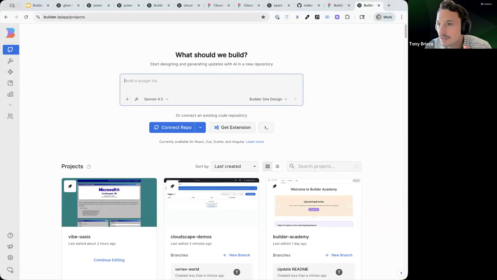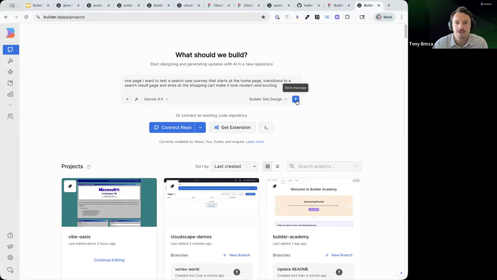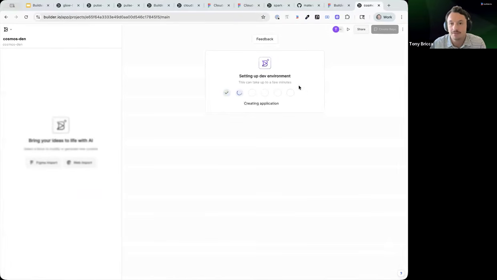Do you have a user flow with multiple pages in one project? For example, in one project, I want to test a search user journey that starts at the home page, transitions to a search result, and ends at a shopping cart. To be honest, you can just paste that in here. You can totally have multiple pages here. So if I just change it, make it look modern and exciting, we can just go ahead and create that. So there's no reason why not.